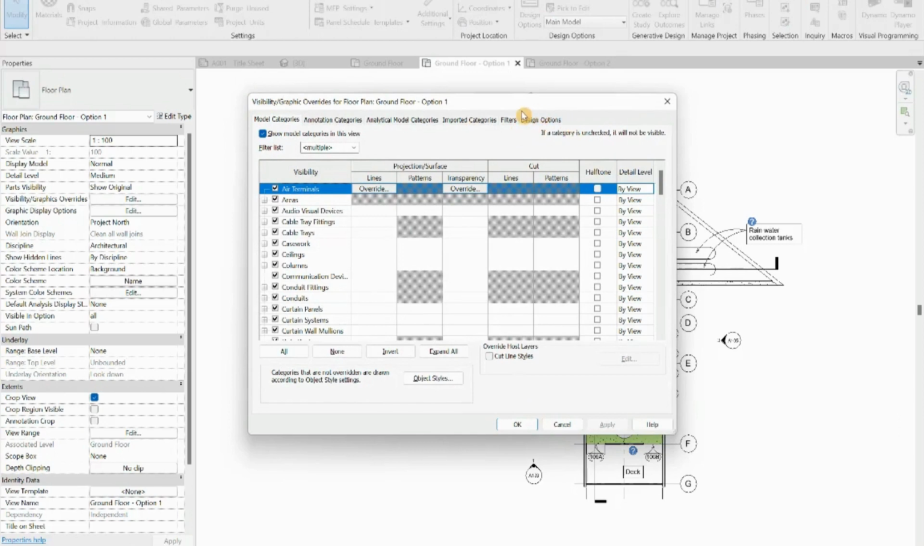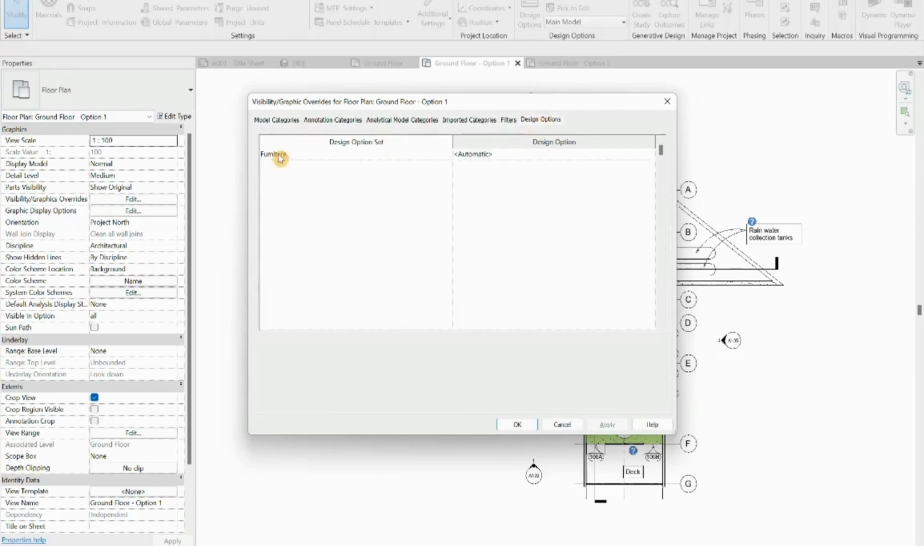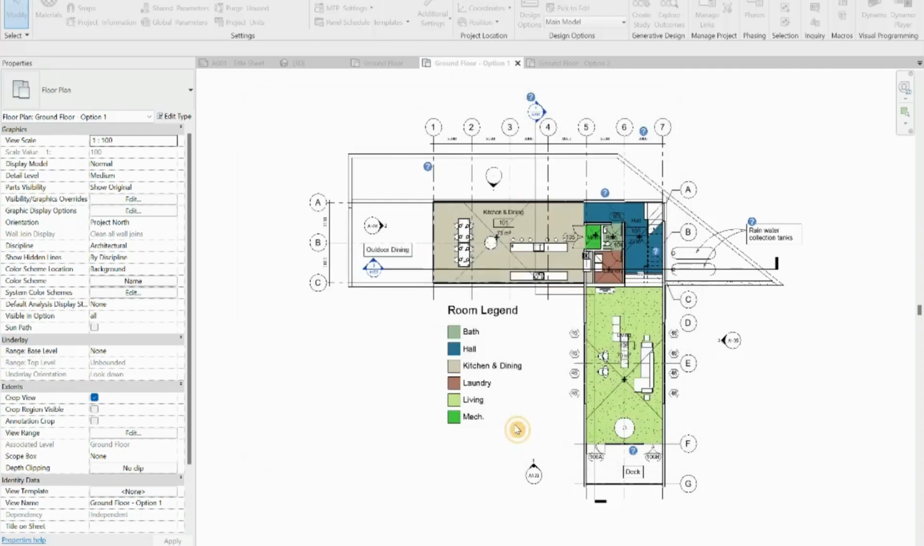And we're going to go to the last option, which is called design options. We'll click here, and as we can see, furniture is by default automatic. We are going to click here. Remember that we are in option 1, so we are going to click option 1, primary, and then apply and OK. So this is our option 1.